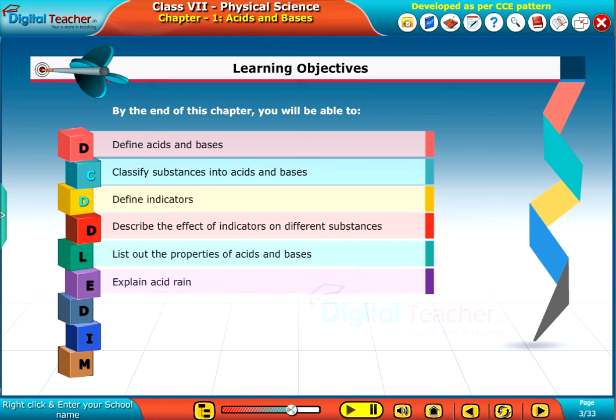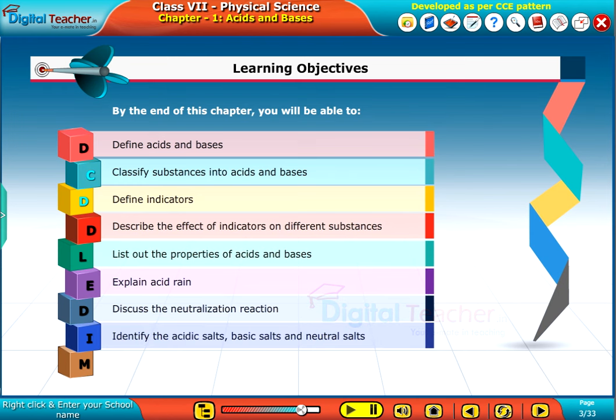Explain acid rain. Discuss the neutralization reaction. Identify the acidic salts, basic salts, and neutral salts. Mention the uses of acids, bases, and salts.